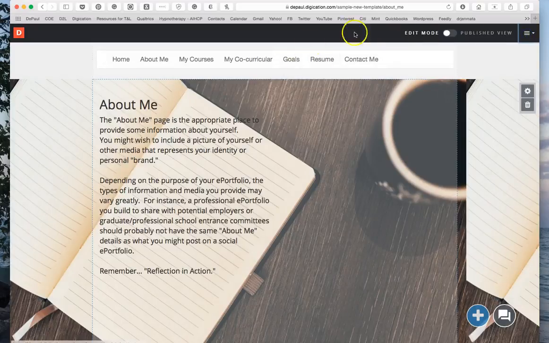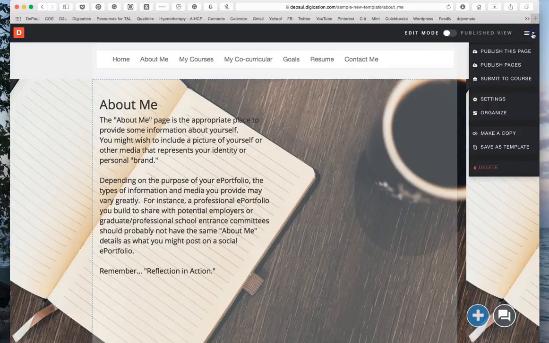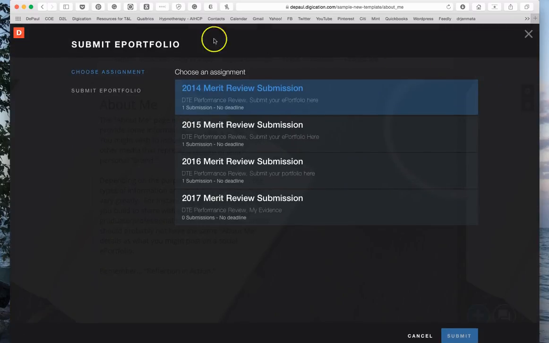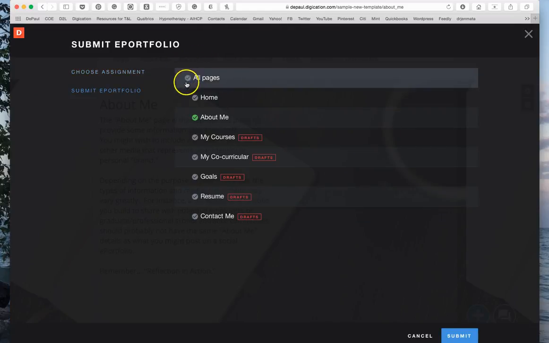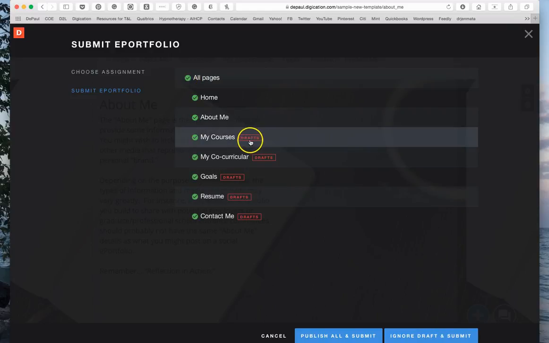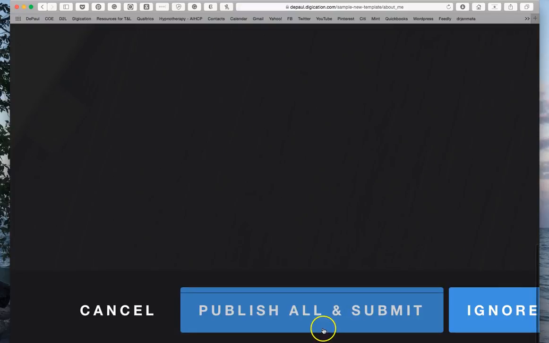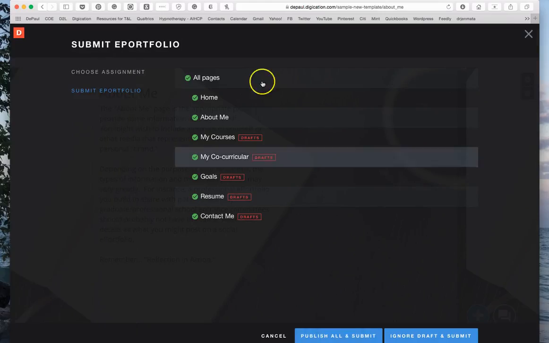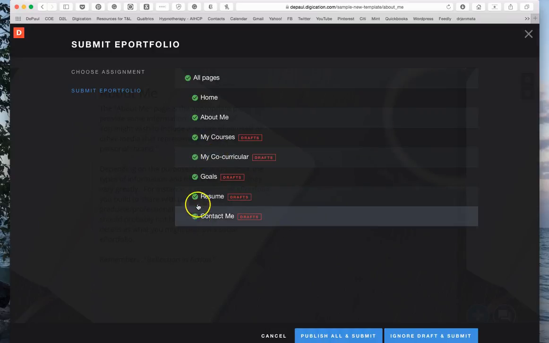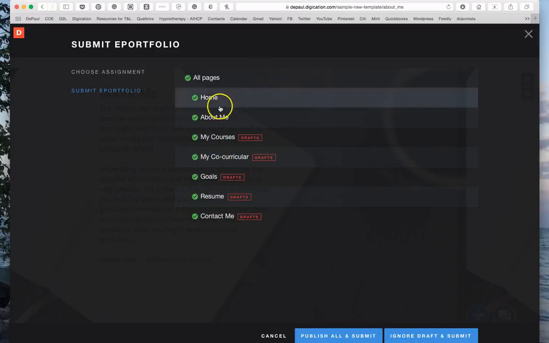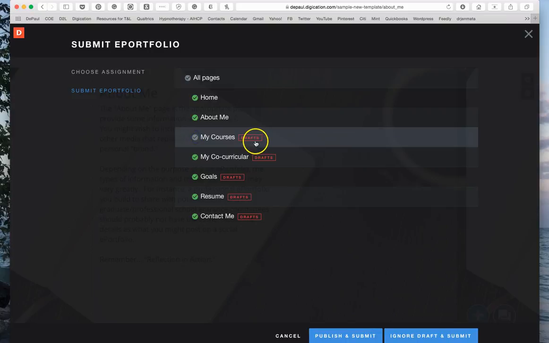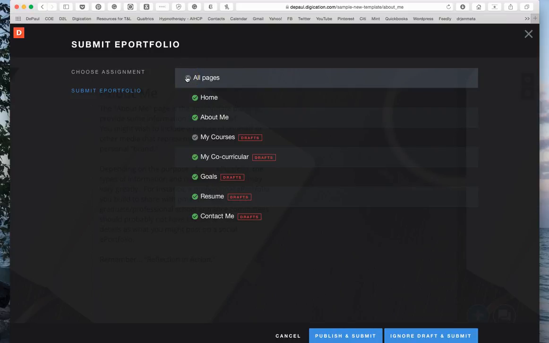Let's get out of here and go back to this mode. So again, you go to this drop down tab, you go to submit to course, you select from choose assignment, you're going to see our course, you select that course, and once you're in there, you're going to select everything in your portfolio that you want me to see. If it's in draft mode, make sure that you've published it before you submit it. Although I think that if you click on publish all and submit right there, it will publish everything that you have selected, and it will submit it to me. If there's something that you don't want me to see, deselect it, and I won't see that. That won't be part of the submission that you are sending in for me to grade.